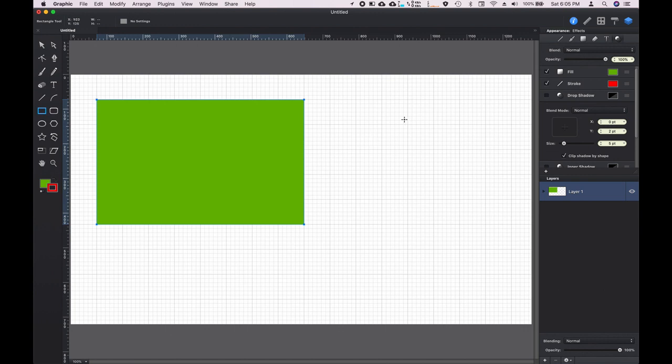So now this is where we can start using some of these other features. And I'm just going to go over here, swap my colors, and oh, my apologies. Let's draw another box.